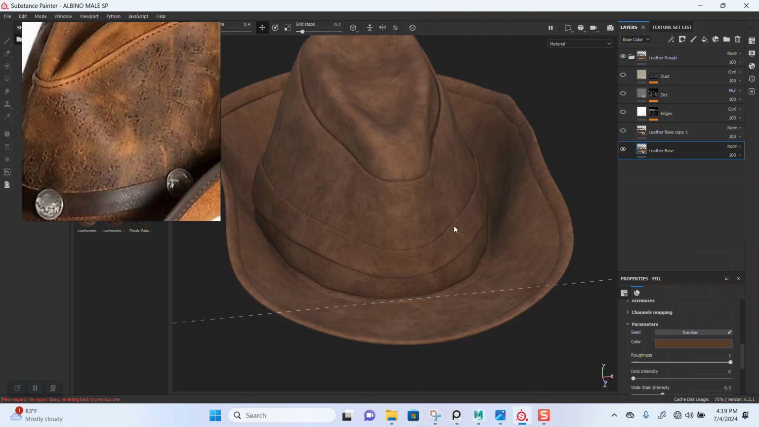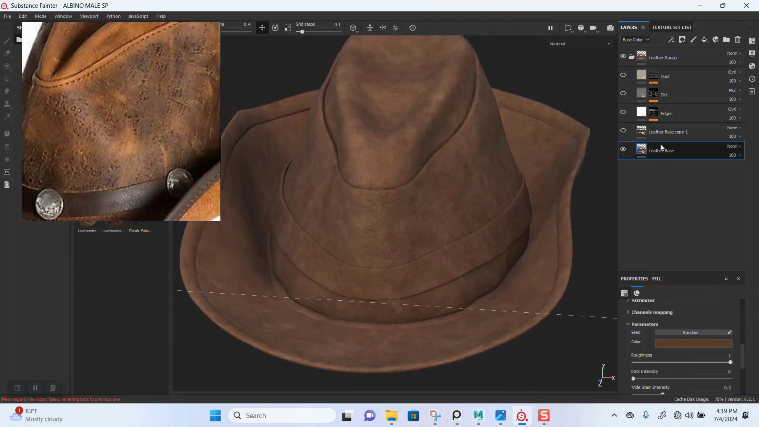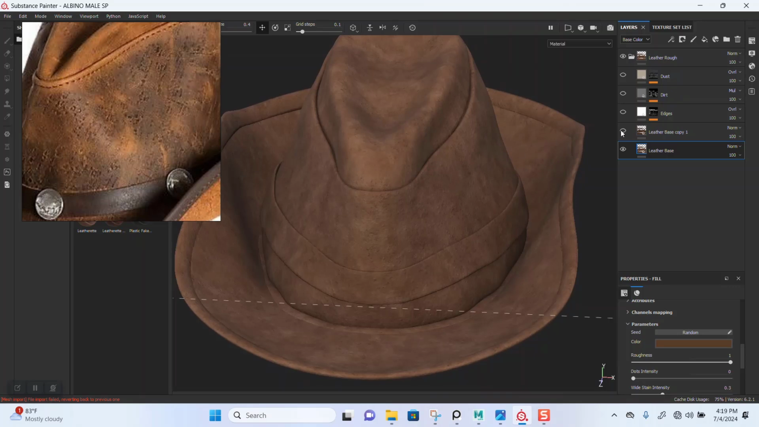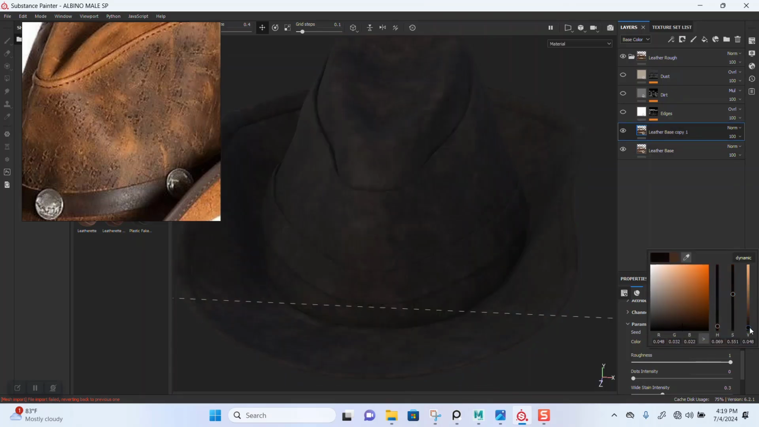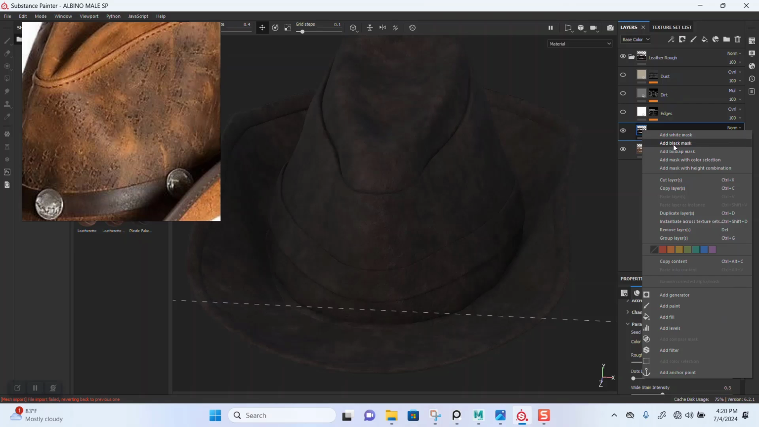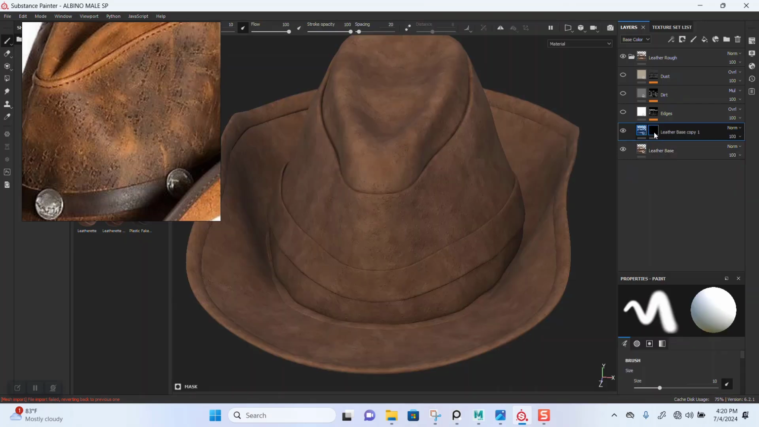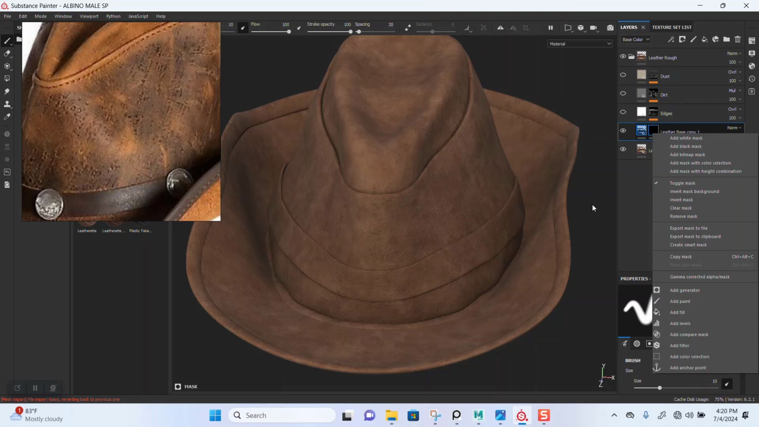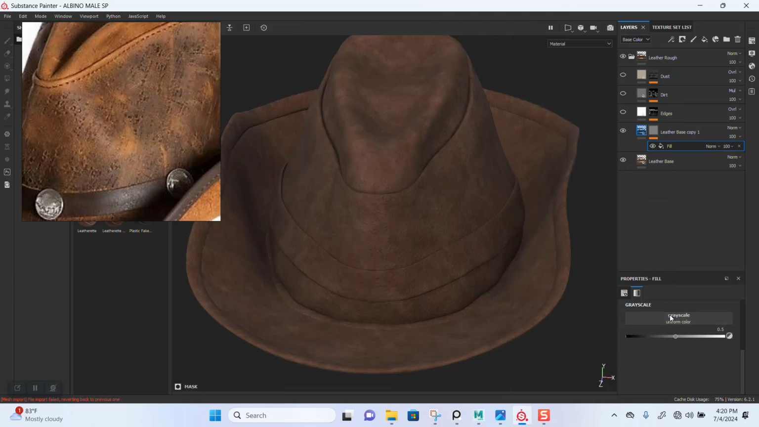I'd like to get something of this nature, something like so. Then for this, I would like to use something almost completely black, something like this. Then I'm going to add a black mask to this, and I'll be using a grunge. I think a grunge material should be fine. But let's add a few layers first.